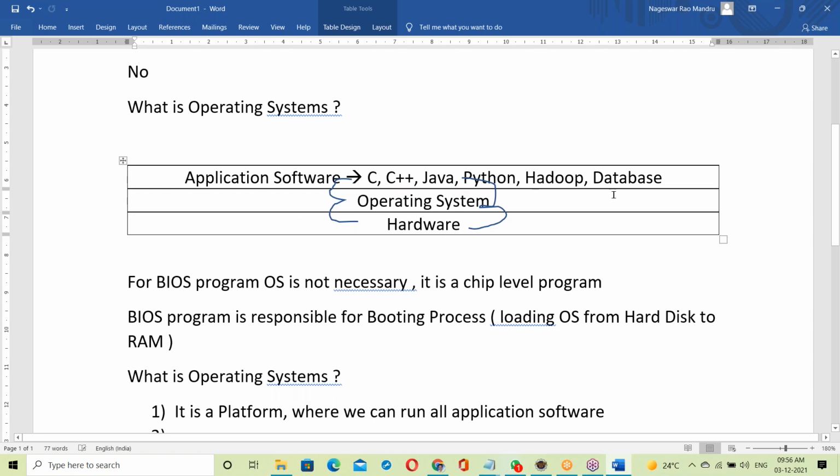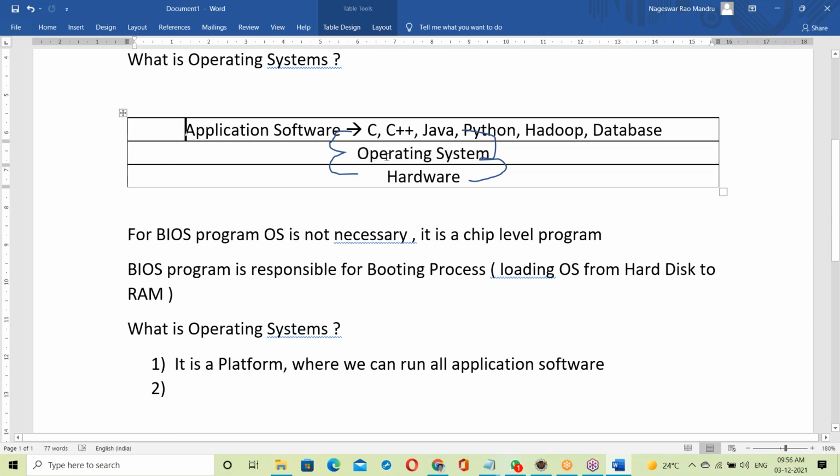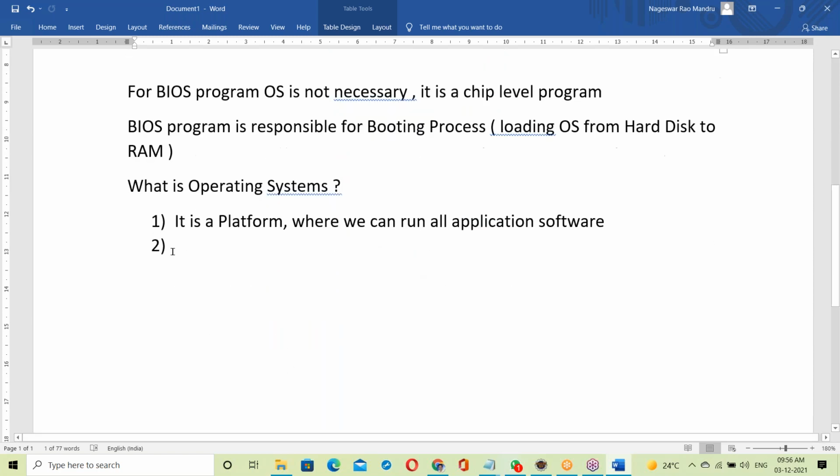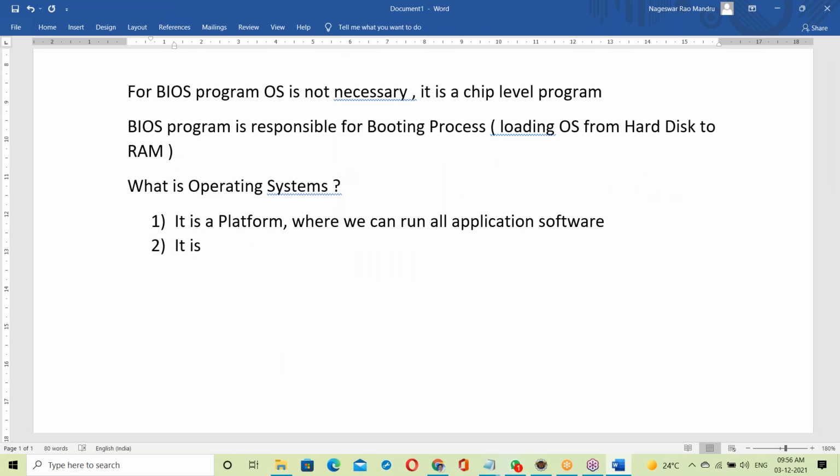Between the application software layer and the hardware layer, there is an OS layer, like a mediator. A mediator means exactly an interface. We can say it is an interface.